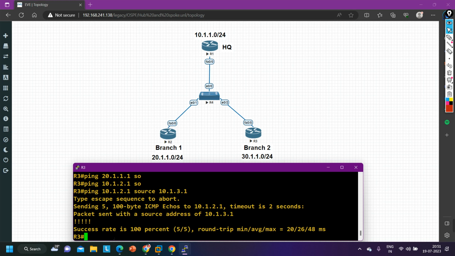In hub and spoke topology, if you configure network type broadcast or non-broadcast, what problem will occur? Branch offices cannot communicate with each other.